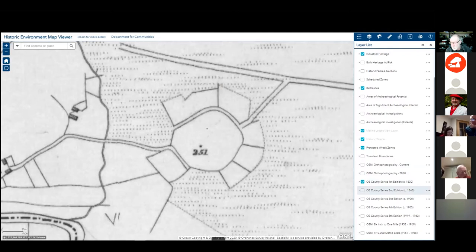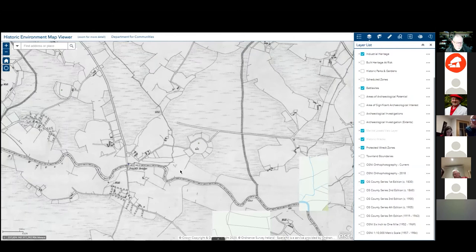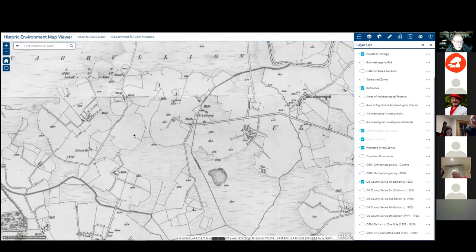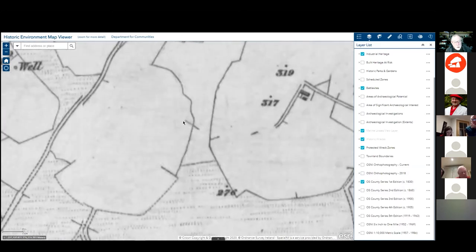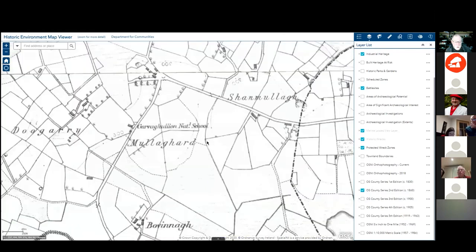Next one down is the 1860s. The 1830s one tends to not show ordinary field boundaries. If I zoom back here, try and get in more, there are some field boundaries showing here, but they tended to show field boundaries in that first series as a little tick. See the little ticks going across the line? That is actually one end of a field boundary that extended all the way across to the little tick on the other side. So if I look at the 1860s one, the next one, I've got to switch this one off first and switch this one on. Now, I might have to zoom back a little bit to see it. Yeah.